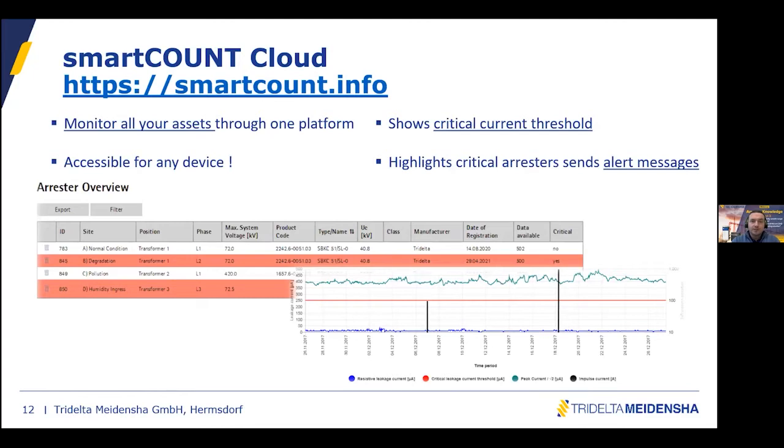Okay, now let's do a demo. Let's go to the cloud.